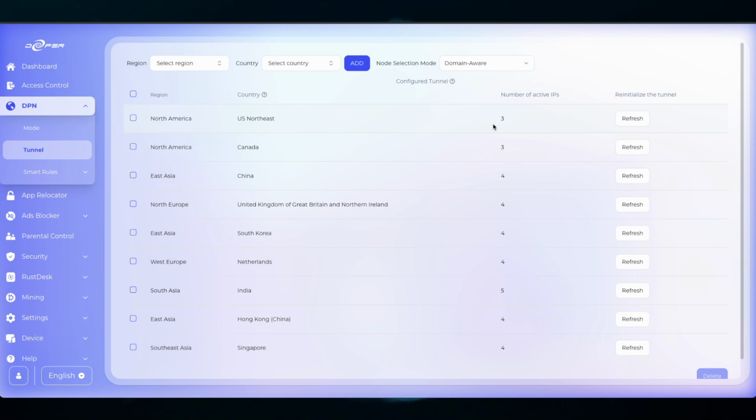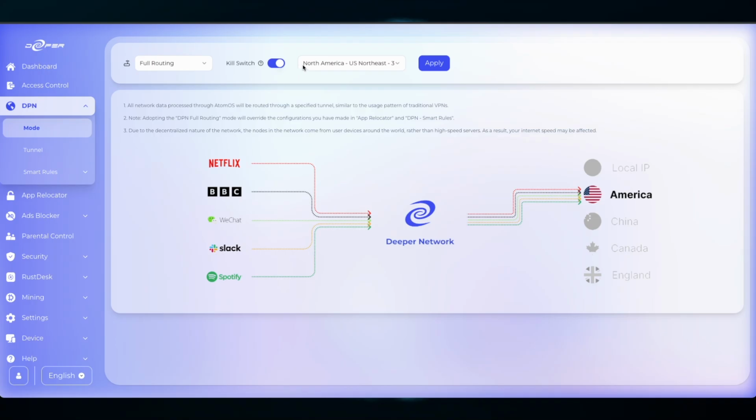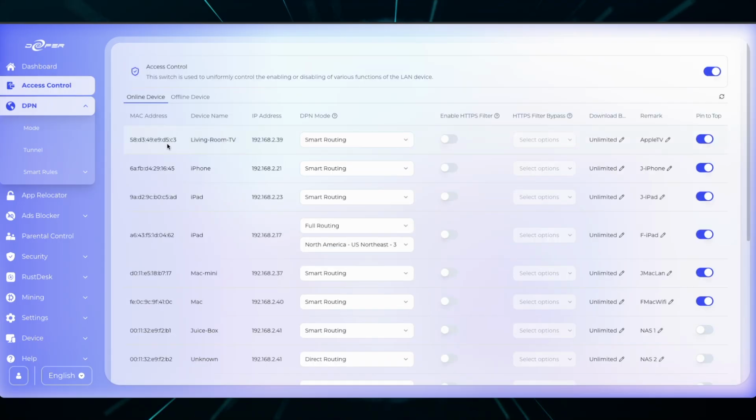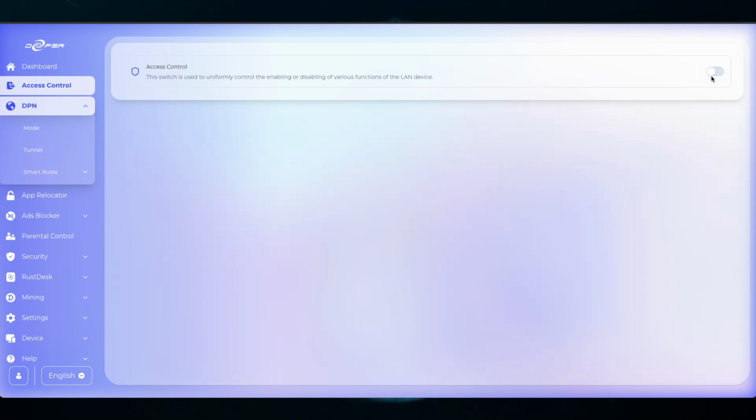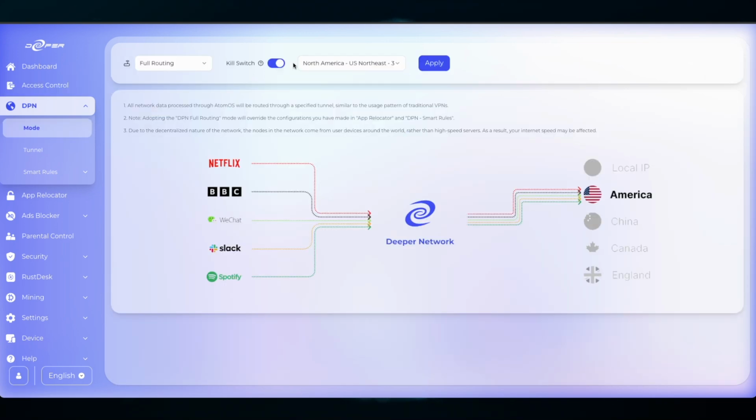Some things to remember. Smart routing does not have kill switch. Also, access control does not allow for the kill switch to work. If you have access control enabled, it does not matter if you have the DPN mode full route kill switch enabled. Access control takes priority, and the function of access control does not have kill switch. So to get kill switch to function 100%, disable access control, head over to mode, and make sure that your full route has enabled kill switch to the country of your choice.